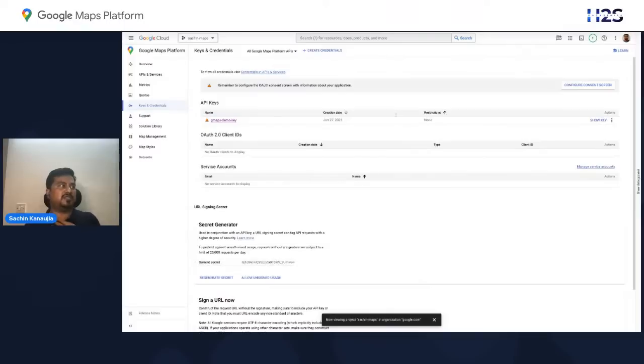So once you do this, the next thing that you need is the API key. Once the APIs are enabled, you need the API key. Here you can create a new API key, or if there is an existing API key, you can just take that API key and use it.